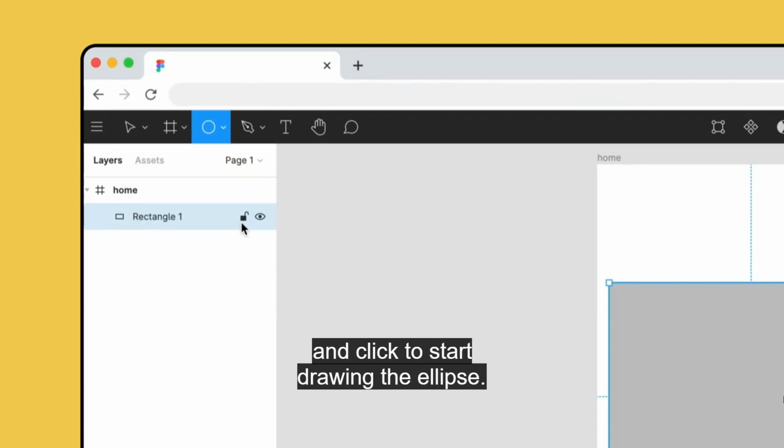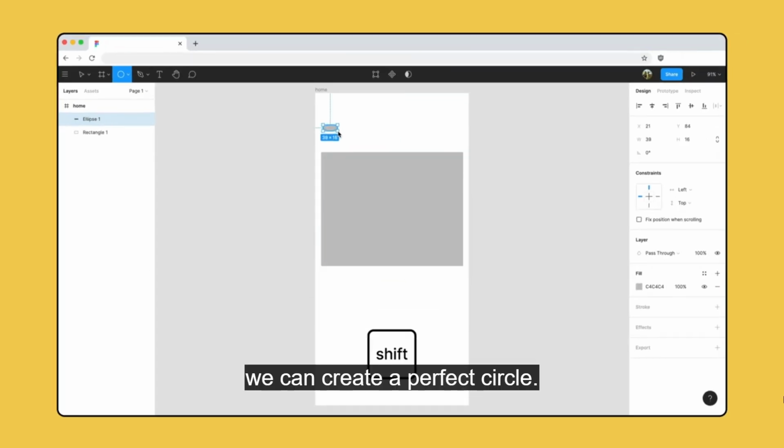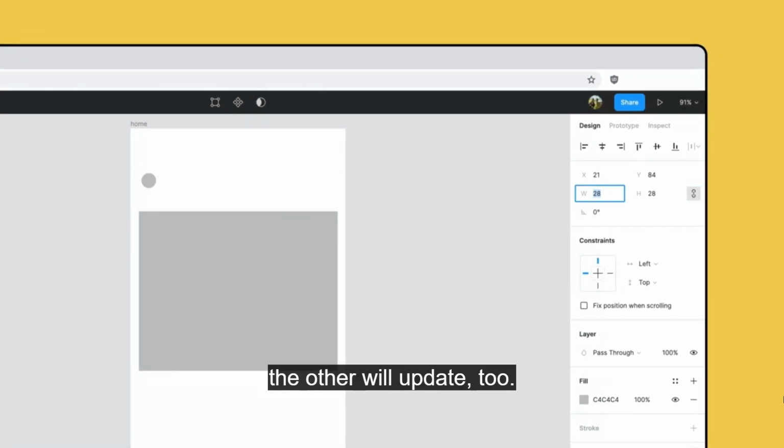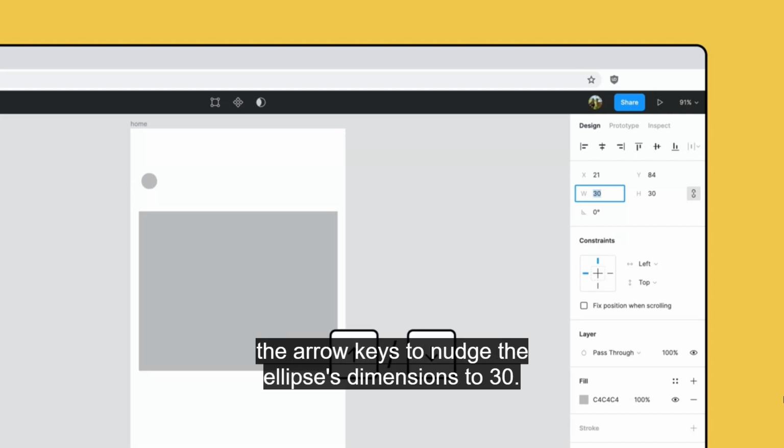Select the Ellipse tool in the menu and click to start drawing the ellipse. If we hold down Shift as we drag, we can create a perfect circle. We release to create the avatar with dimensions of around 30 by 30. Holding Shift can constrain the proportions of our ellipse. If we update one value in the right sidebar, the other will update too. We can click into the width field and use the arrow keys to nudge the ellipse's dimensions to 30.